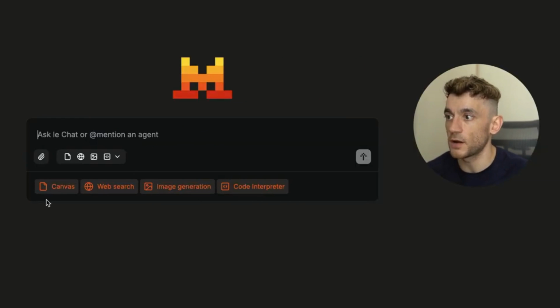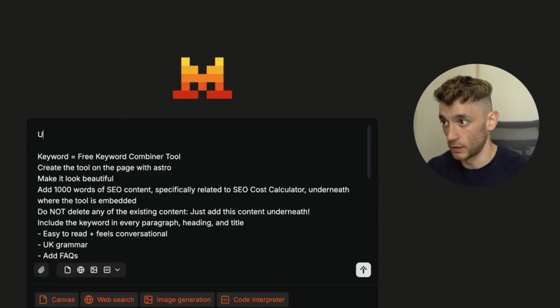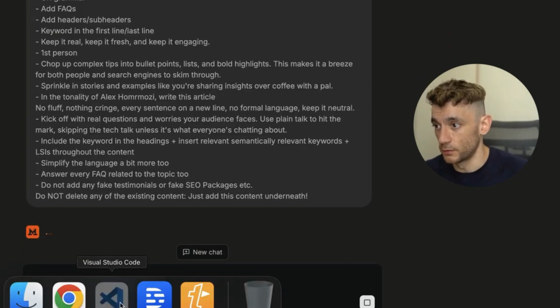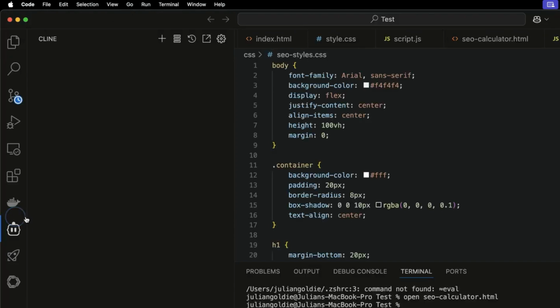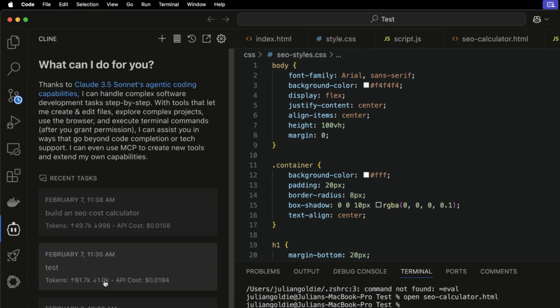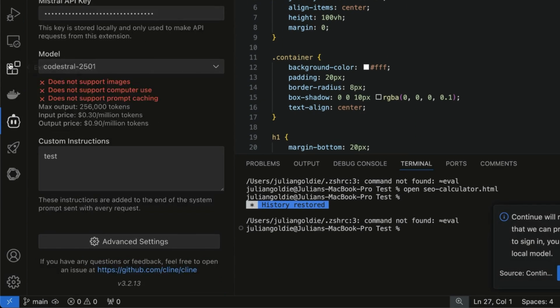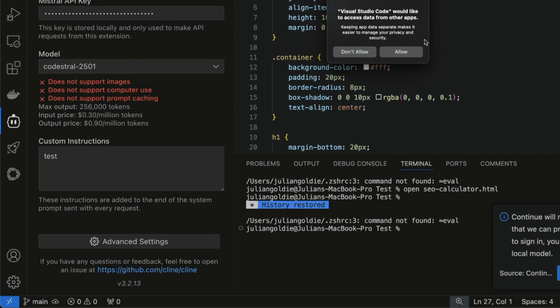We're going to go back to Mistral now. We'll make sure we use Canvas, and I'm going to say, using Canvas, do this. And I'm also going to go back to Visual Studio Code now as well and give it exactly the same prompt using Cline, but with the Mistral API plugged in. And now we're actually using Codestral for that. But Codestral is a free API from Mistral.